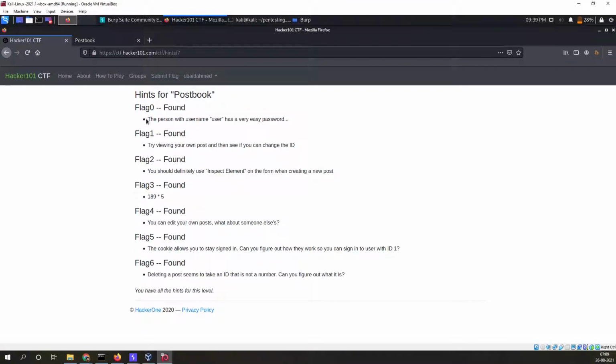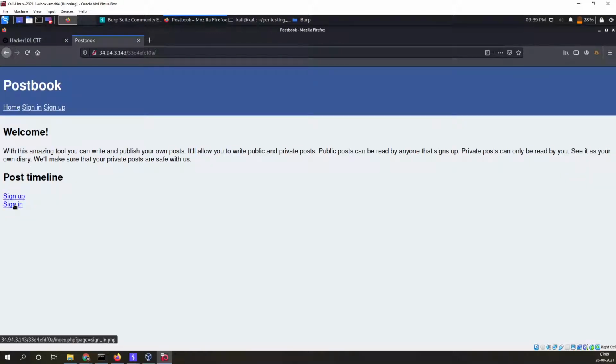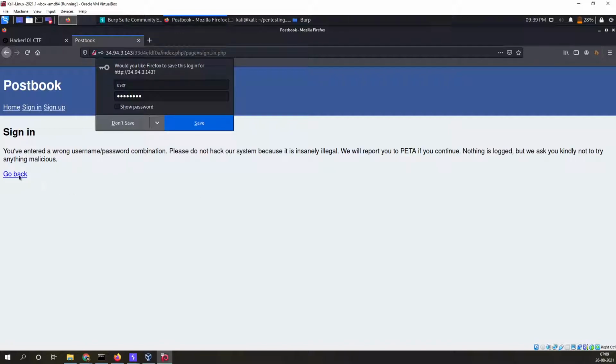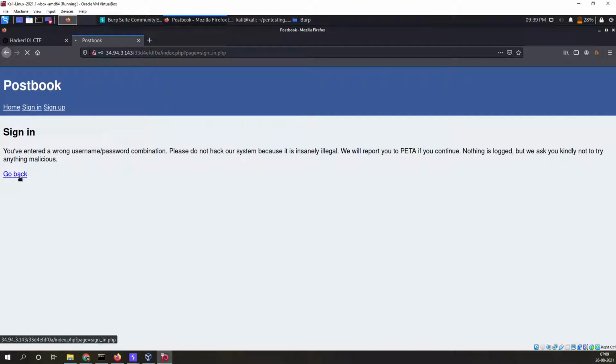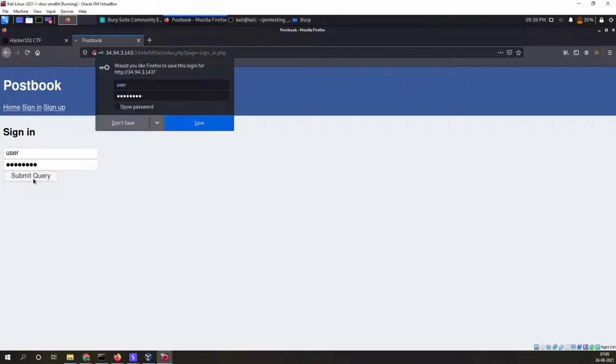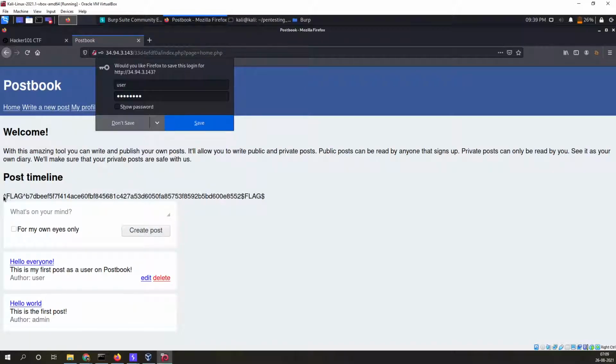For the first flag, we have a hint which says that the person with username user has a very easy password. Okay, so let's try to sign in. We know the username is user, and the password is very easy. So let's try "very easy" first. Okay, so this password is wrong. What if the password is "password" itself? Bingo. So we have got the first flag.